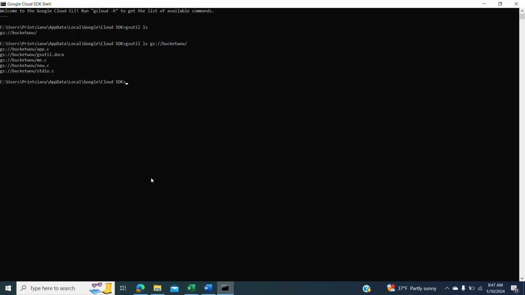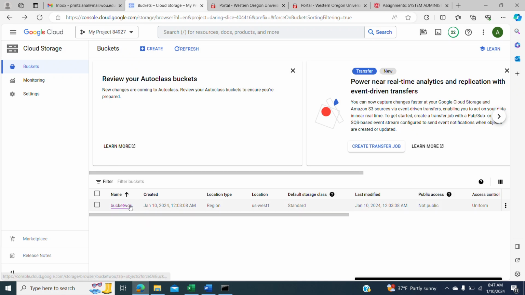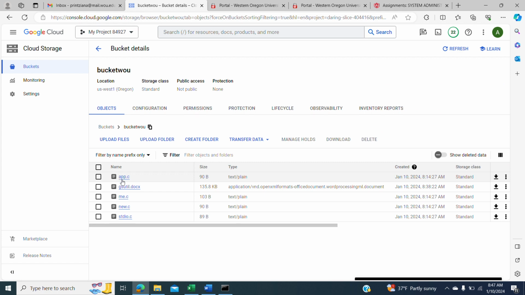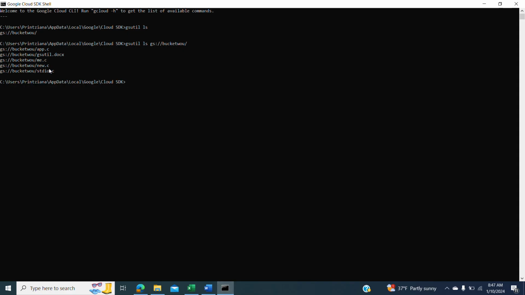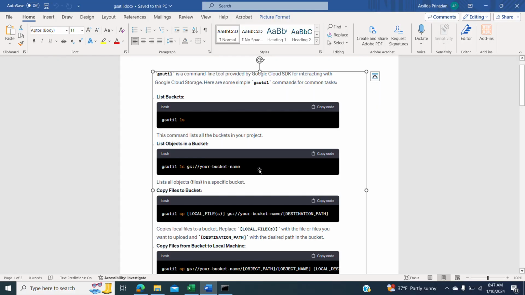As you can see, there are some documents saved here, and if you open the bucket, there are 5 documents written in C. It shows the name of the bucket and also the name of the document, and this command shows everything that you have already stored in your bucket.